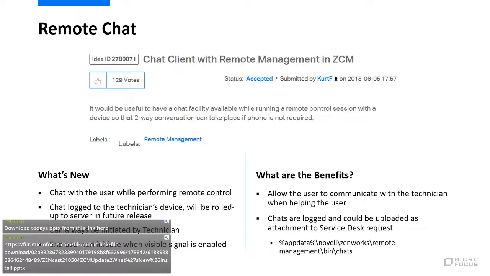Chat logged to the technician's device will be rolled up to the server in a future release. So the enhancement would be, let's roll that up. And it can always be initiated by the technician. The chat can be initiated by the technician, or the user can. Of course, there's a visible signal when that occurs. We want that security, and we want to be transparent with that. What are the benefits? To allow the user to communicate with the technician when helping the user, obviously.